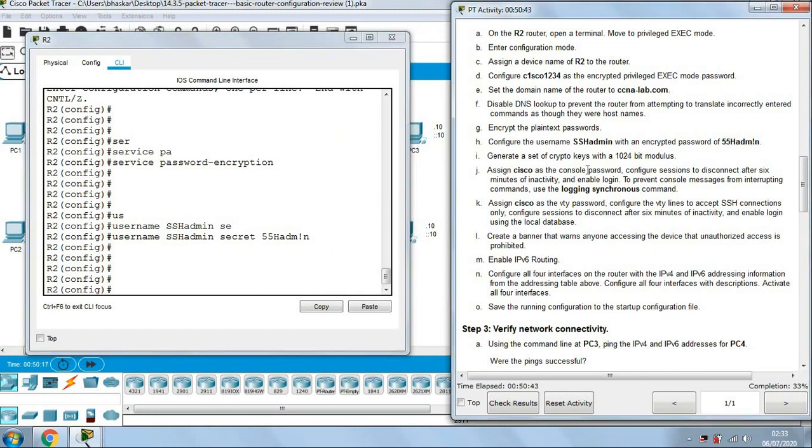Now for the SSH configuration, they have given: configure the crypto key with 1024 bit modulus. As you know, in SSH there are two versions, SSH version 1 and SSH version 2. For version 1, the key size is 512 bits, but not up to 700. From version 2 onwards, you must give a minimum key size of 1024 bits. So now I'm going to give the key size for SSH crypto key authentication.